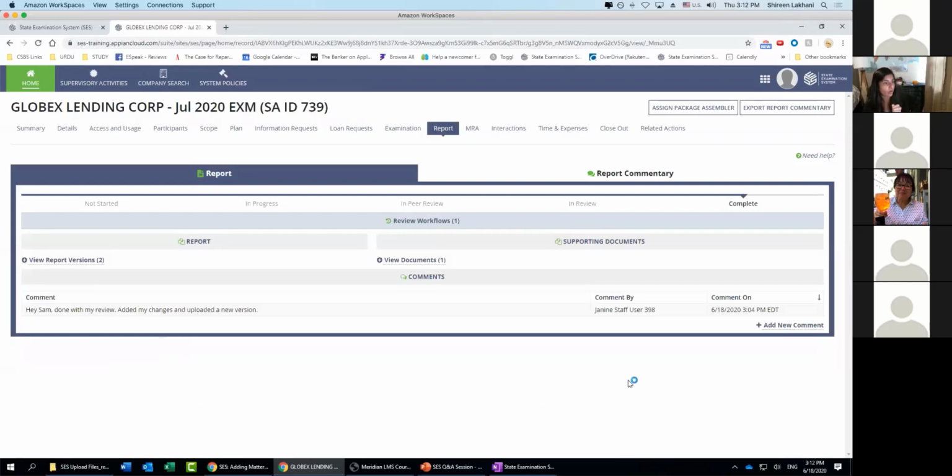Okay. So now you notice how there's the assigned package assembler. The package assembler is the role that basically assembles all the documentation, adds any commentary before it's sent to the company. So between the EIC and the company comes the package assembler. It's like they assemble the package and then they send it to the company. So we're not going to assign the package assembler just quite yet, but when I mark the report complete, that is when I saw the MRA and closeout pages.